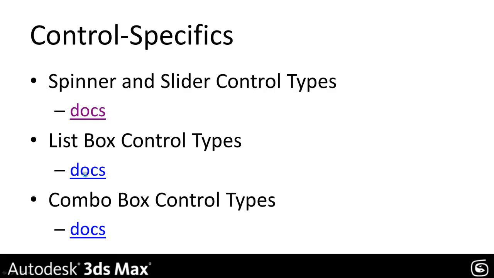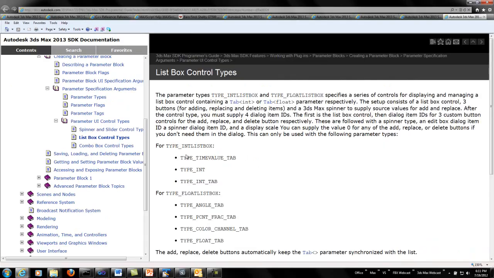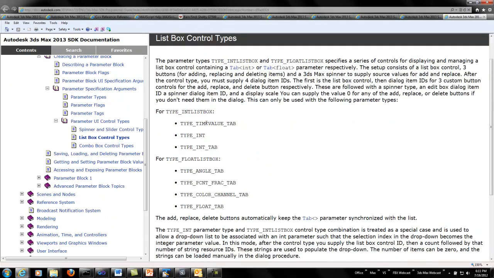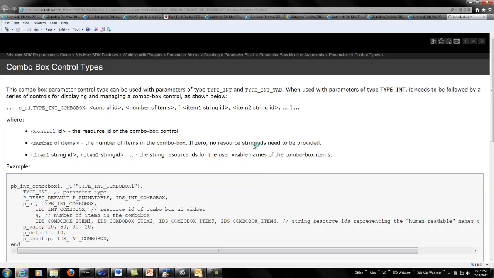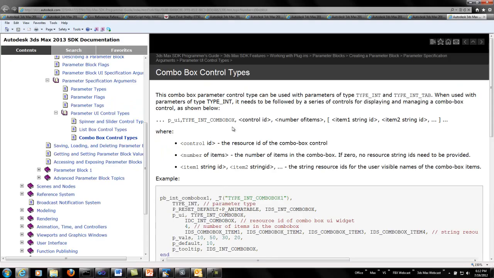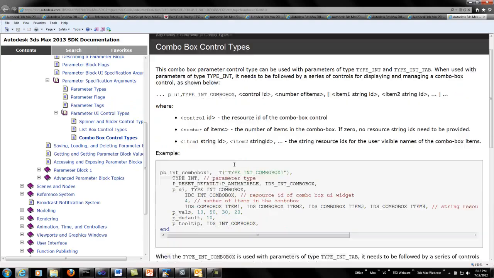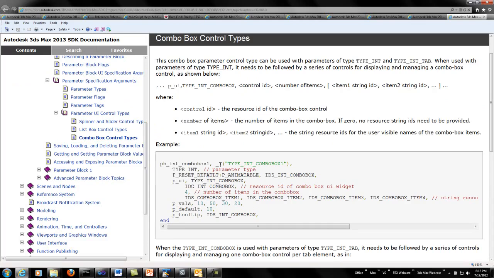The list box also has some qualifiers. So here you have time value, int table, angle table, and so forth. And then finally with combo boxes, same idea. The combo box, here's an example of a combo box. So you have the different qualifiers to set it up. All right.